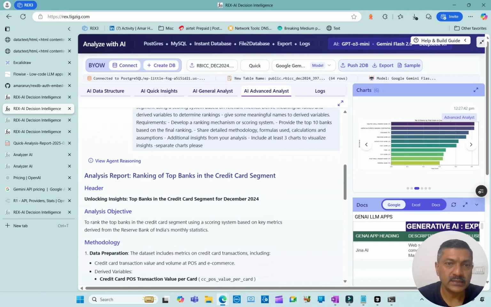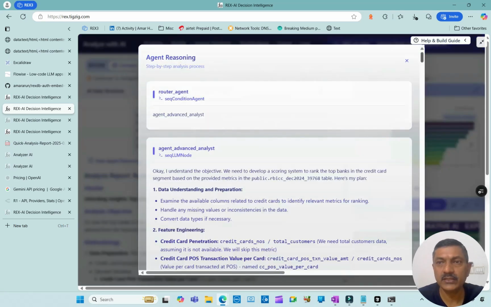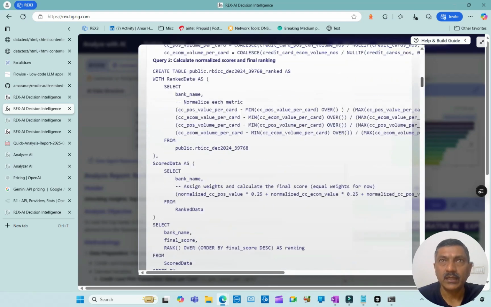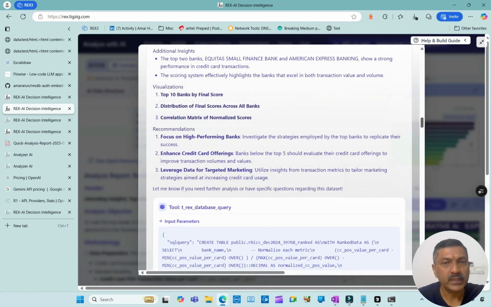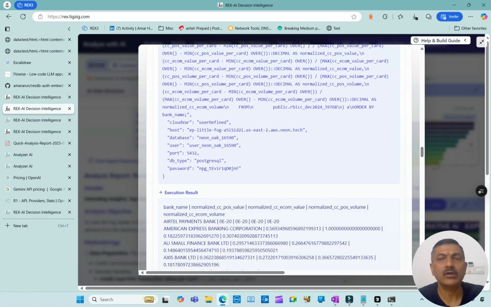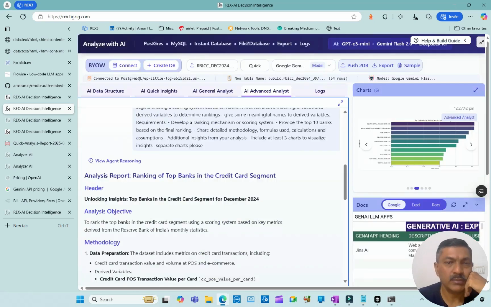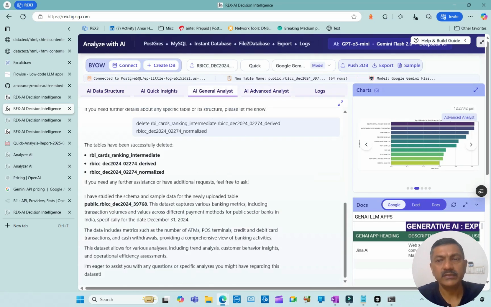And each of the analyses by the advanced analyst also has an agent reasoning. So when you click on that agent reasoning, you will get a background step by step: what is the routing which has happened, the SQL queries which were prepared, who did what and what did not work, and the errors and so on. So it helps you to debug things. General analyst is without a reasoning model. It can take queries and execute them. Both of them are equipped with a database tool, including the tool for Python and statistical analysis.